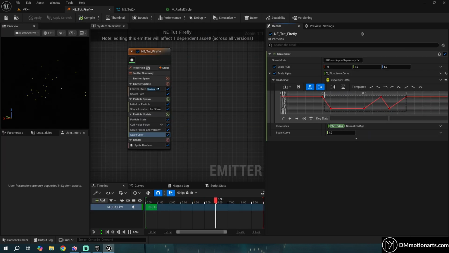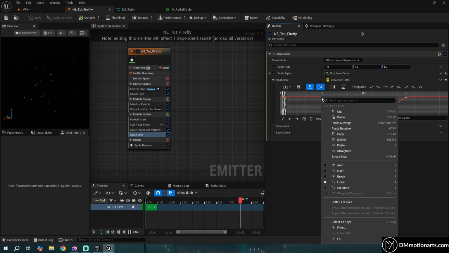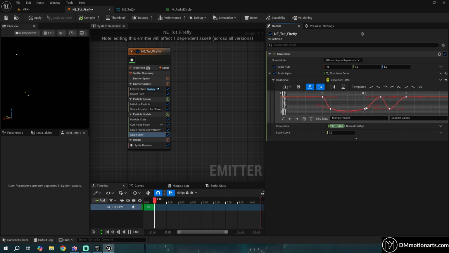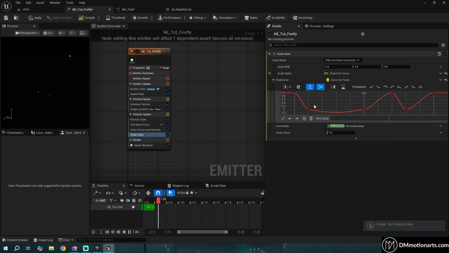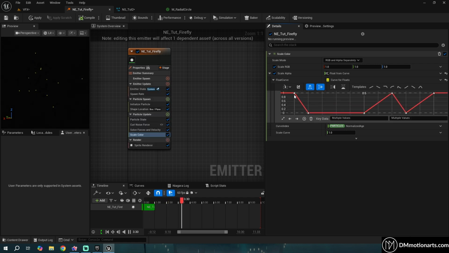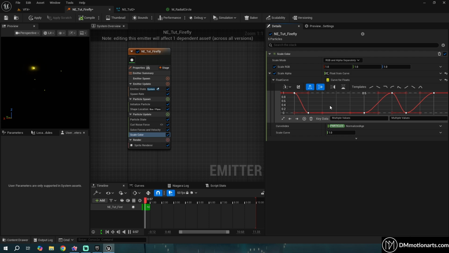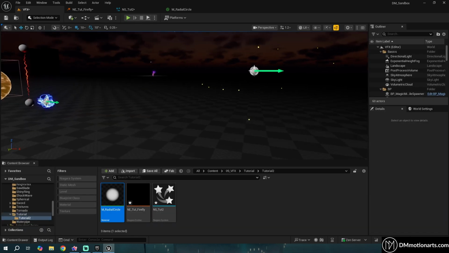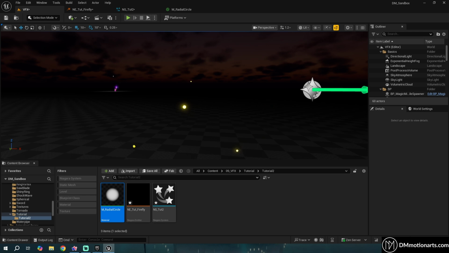To make it even better, you could click on all of this and right click and make it auto so that it is a bit nicer. Maybe user, nope. So auto is kind of making it go below this one. So let's select all of it. I guess user, yeah, user works better. And now it will not just instantly disappear, but it would be smoother.